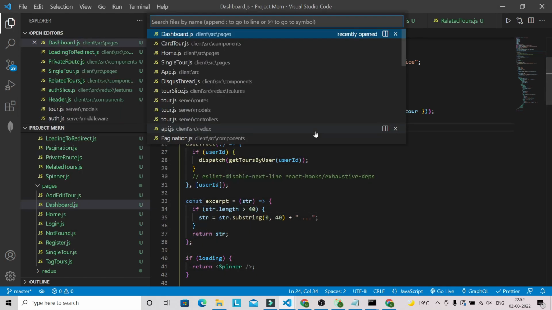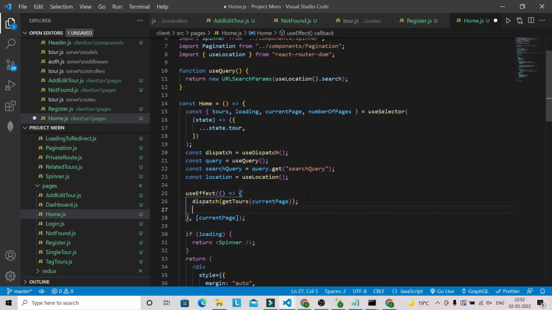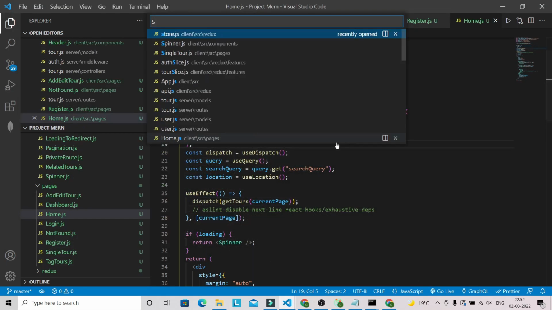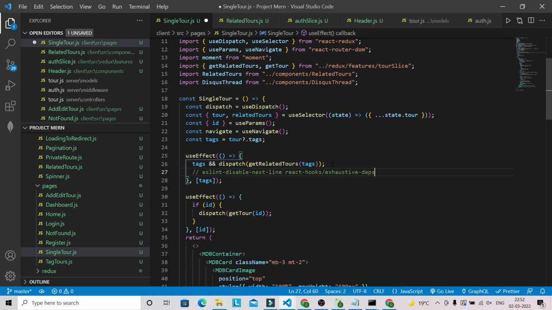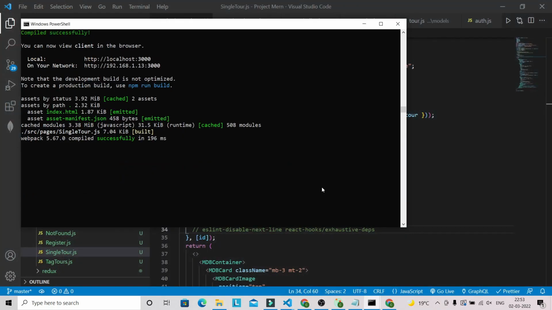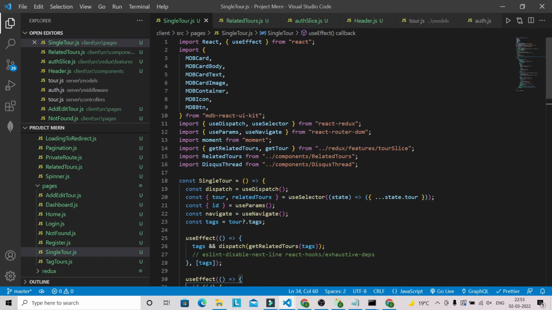Now we can do the same thing in other places as well. So let's go to the home.js file. Here also we can do the same thing, and let's check this one. In single tour also we have, so let's do that one. Let's open the terminal. So now we don't have any kind of warning in our terminal. So our app is clean now and all the functionality is working as expected.